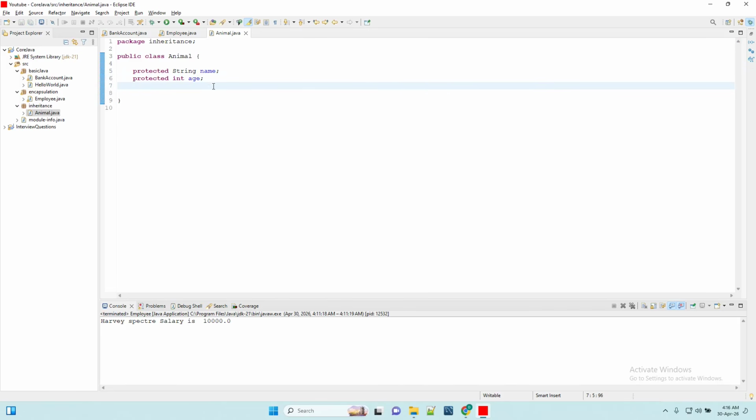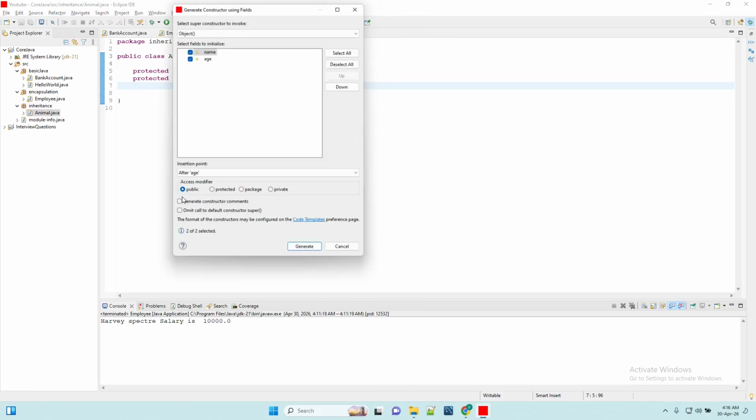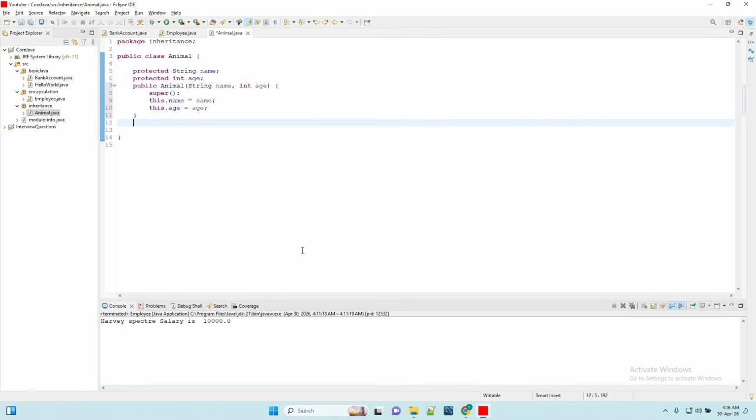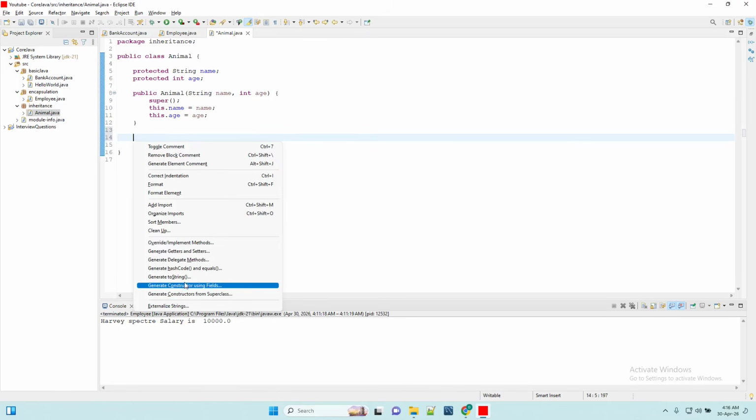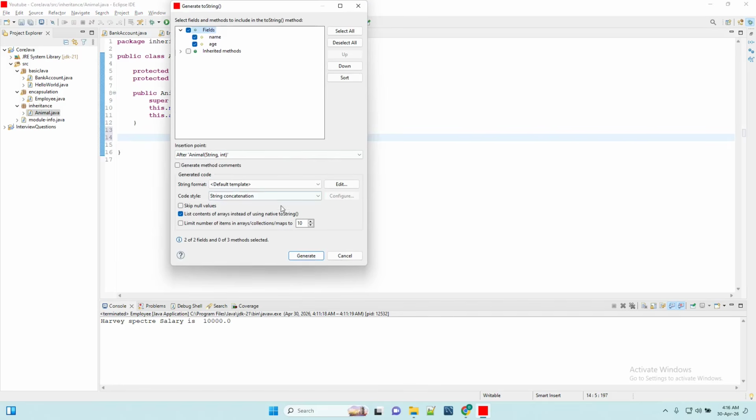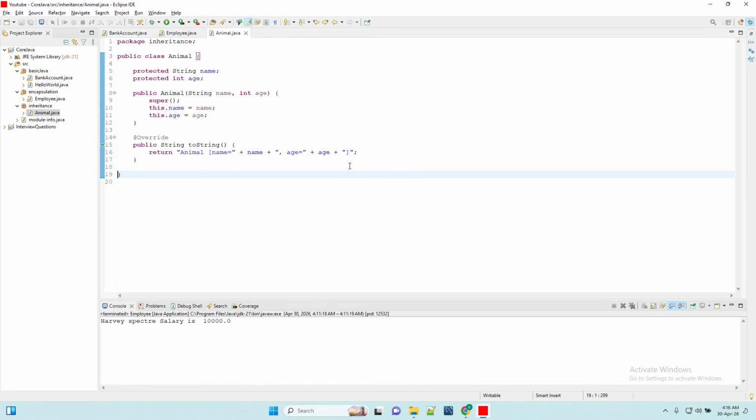Now I will create a constructor. I will not write everything, I'll just use Alt Shift S. I have created the constructor. Now I'll create some methods and a toString method also to make it more readable. This is generate toString method. We need the toString method to get the readable form of the value. Without this, it will give us the reference. Reference is the address of the object where it will be created.